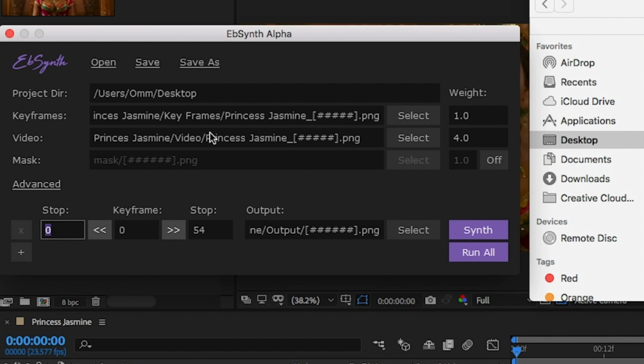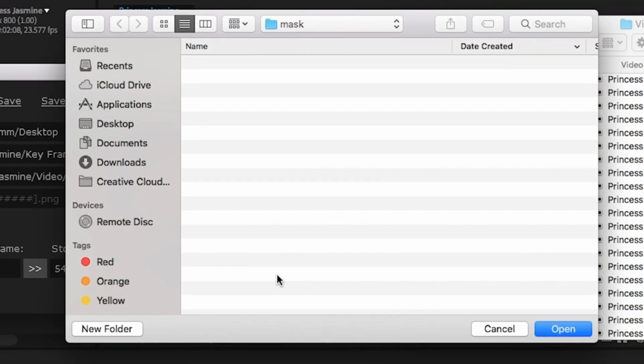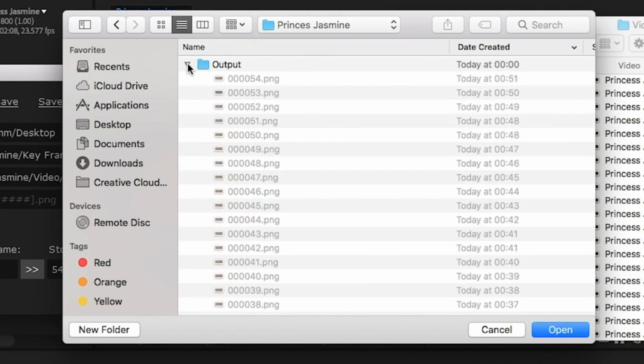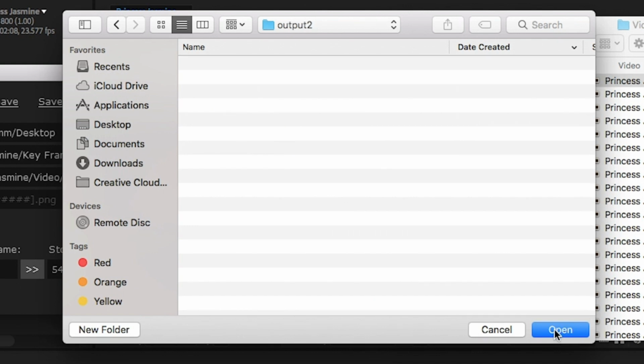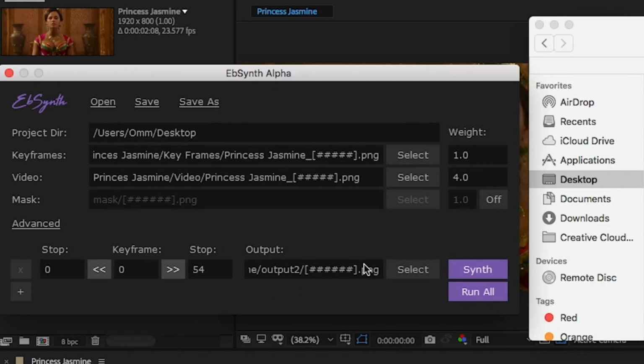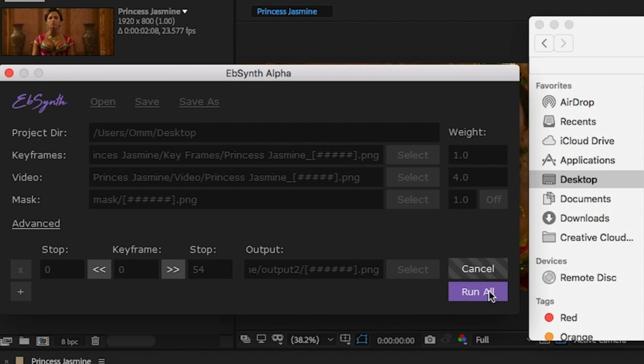Select output and create a new output folder. As I've already tested this out, I'm going to create a new folder, name it output 2 and hit open. Then hit run all. As I did this last night, it took all night to render the file. So if this was a TIFF image, it would have taken longer. So PNG is quite useful to have.